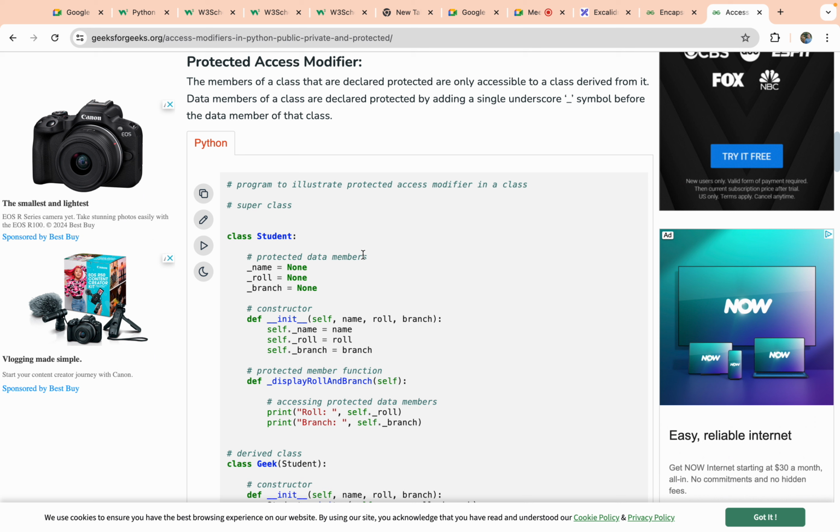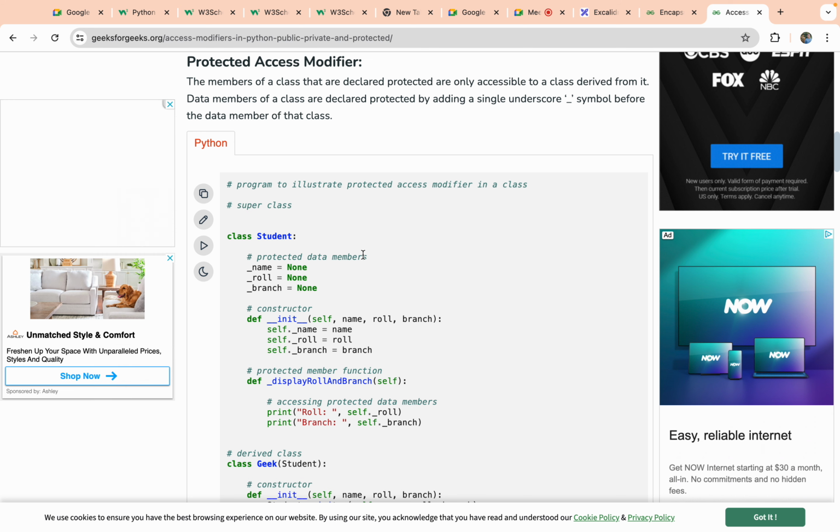So when would you use a protected access modifier? Like what's the difference between a private and public one? Okay, what is your question? When we will use it, right? And what's the difference between a public and private one?